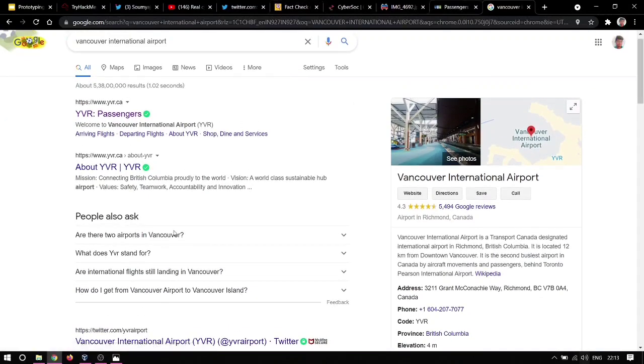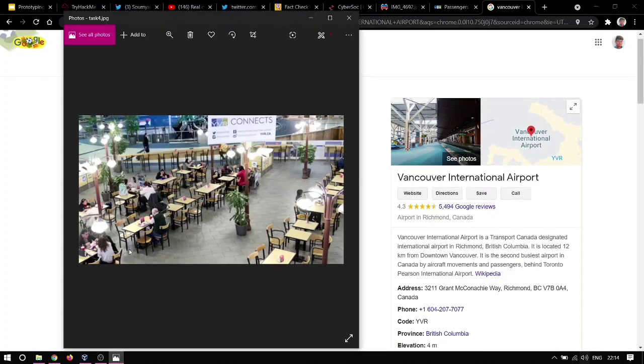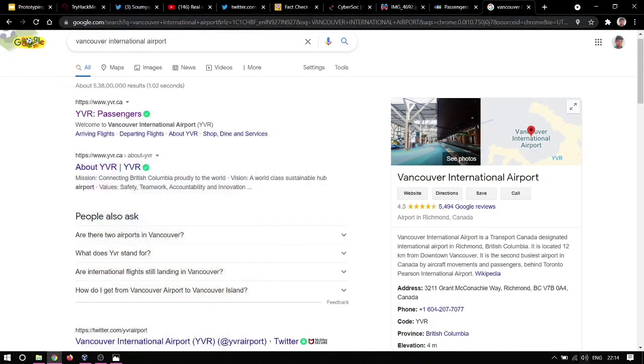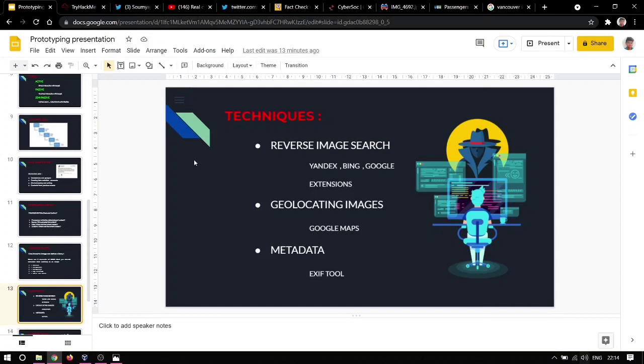Okay, so there is no name. I think we can't find it further. Since the board is in this place, it should be inside this building. Okay, next we are going to another technique, that is reverse image search.